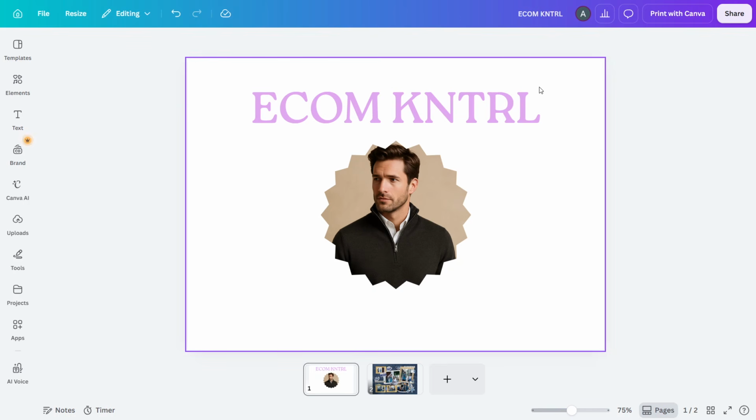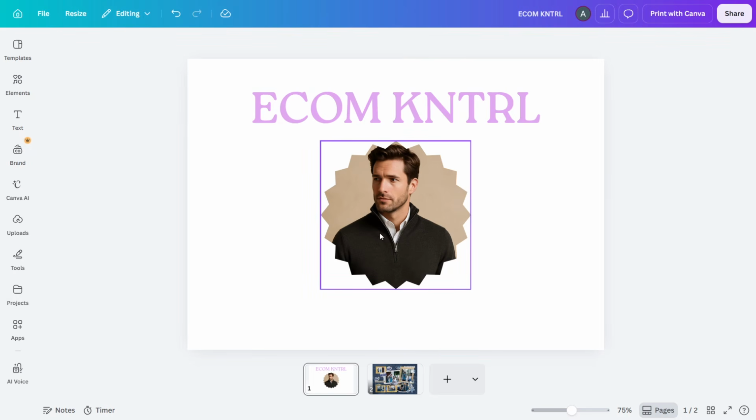To get started, open your Canva design. Make sure you're on the page where the frame and image you want to edit are located. Once your design is open, look for the frame that contains the image you want to flip.